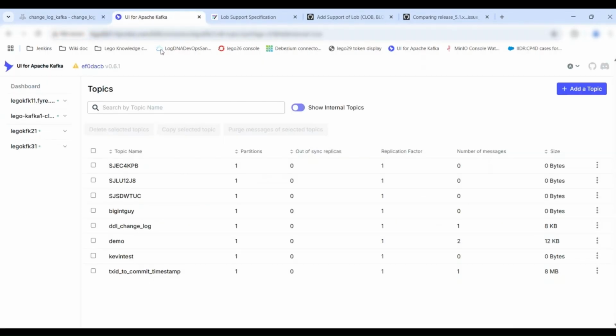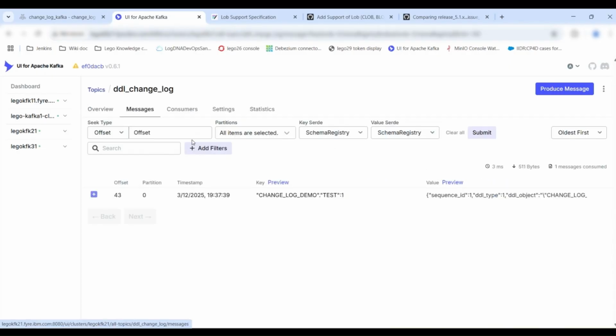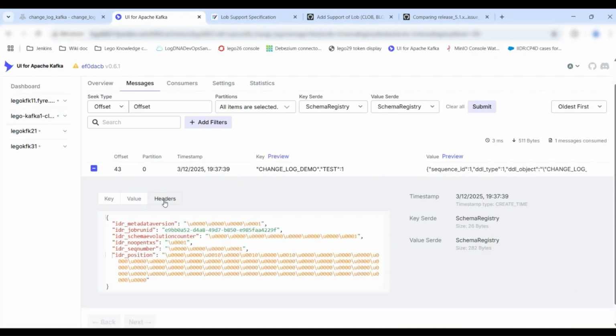Let's look at the target topic. You can see the DDL changelog topic is having one record, and this is where the DML is going. It's having two records. So let's look at this one first. You see, it's recorded all the information like on which table this DDL was, what the DDL was, time, and sequence. There'll be one header giving the schema evolution counter, which will be incremented on each DDL operation.